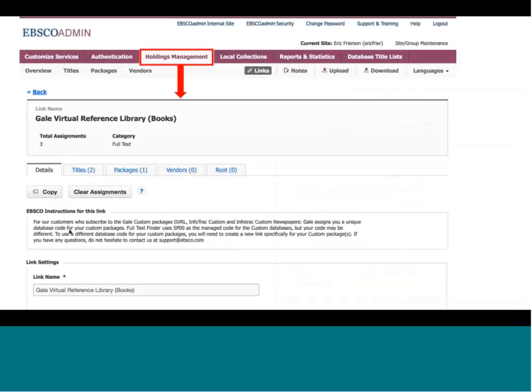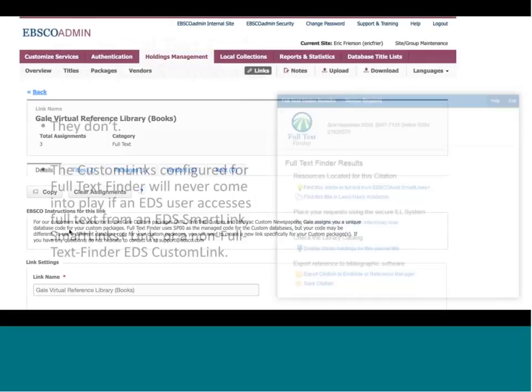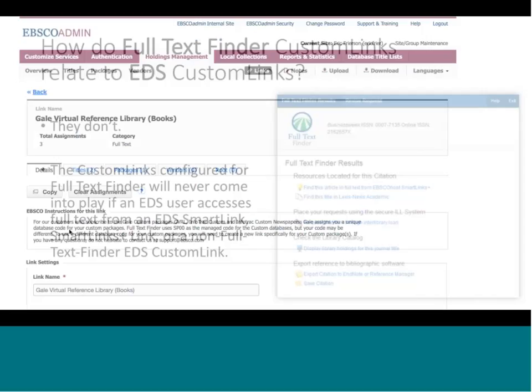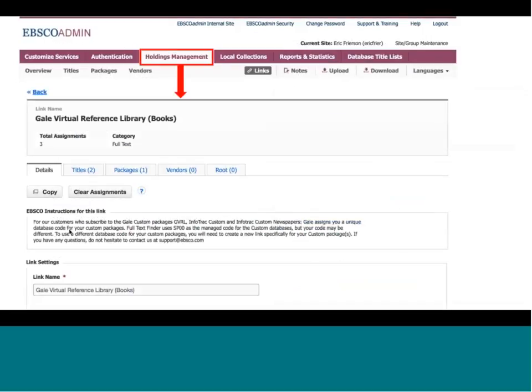Now the places that you go to manage the links that show up on this FullText Finder link resolver screen is actually in the Holdings Management tab of EBSCO Admin. So we're in a completely different place now. We're not in a profile anymore. We're now managing your holdings and your knowledge base here. And you'll see these links.